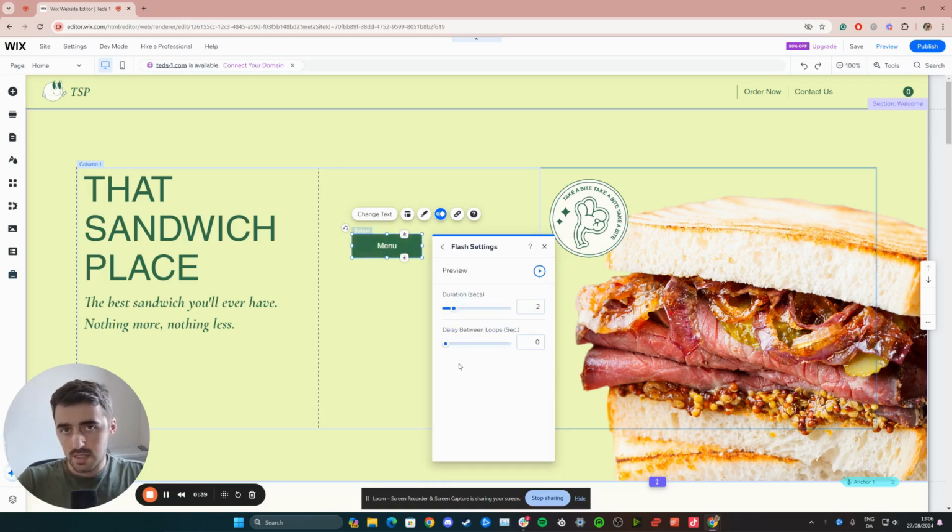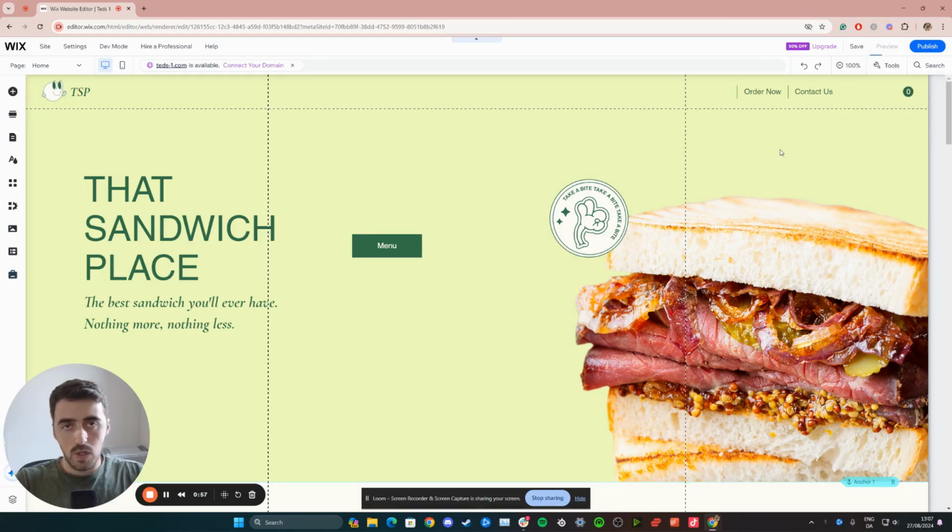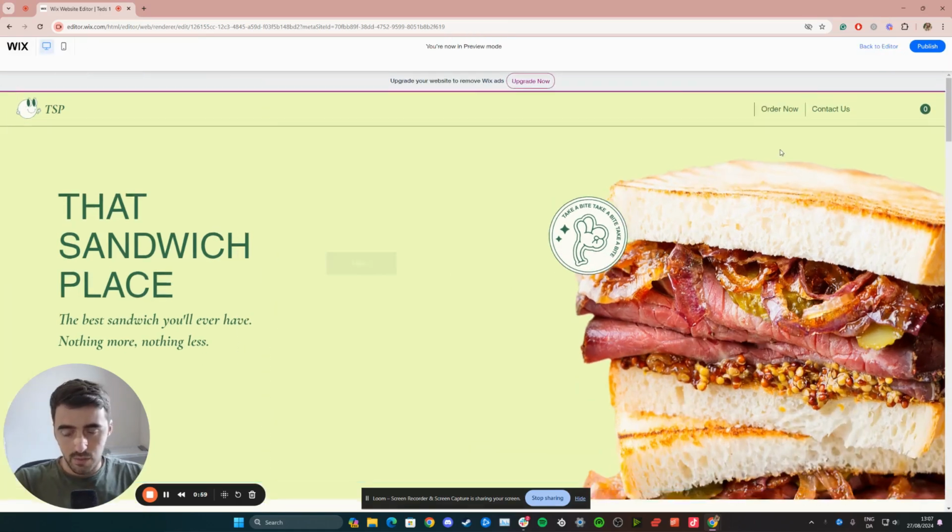And this is where you can customize the intensity of the animation itself. So for example, if you want the flash to be very short, so for example, 0.5 seconds, and you want there to be no delay between the flashes, that way the flash will be constant, select 0. To save, click on the X button right here, and then let's preview the website to see the end result.